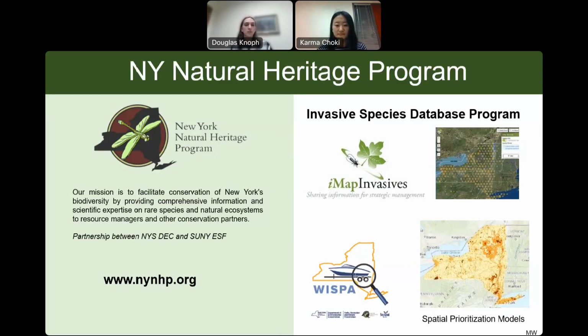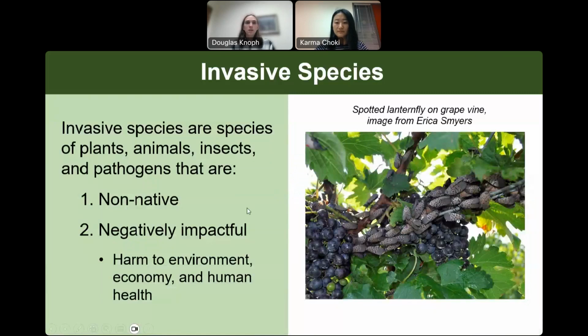iMapInvasives is the database software program that we use to host our database program, where we curate and keep that data repository for all of New York's invasive species data for surveys and management going on throughout the state. And we also manage and produce a host of other data collection and management tools like the Watercraft Inspection Stewardship Program application, as well as a number of derivative analyses and prioritization models based on the data coming into the database.